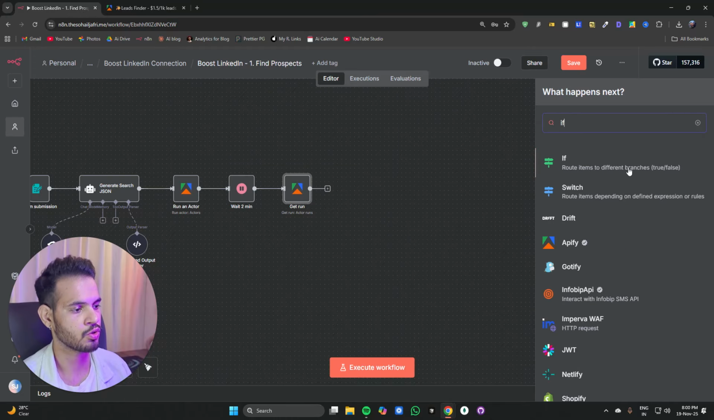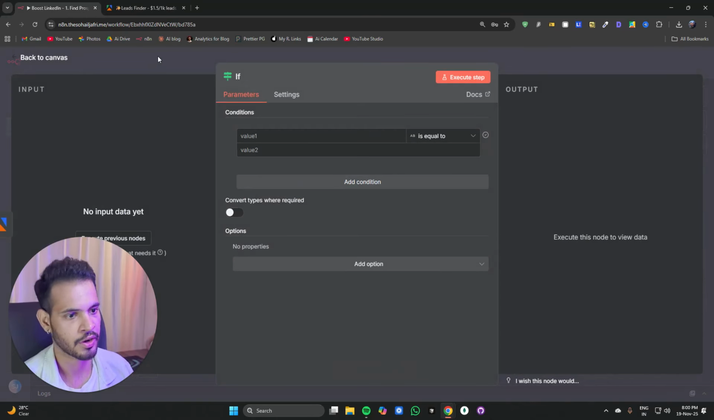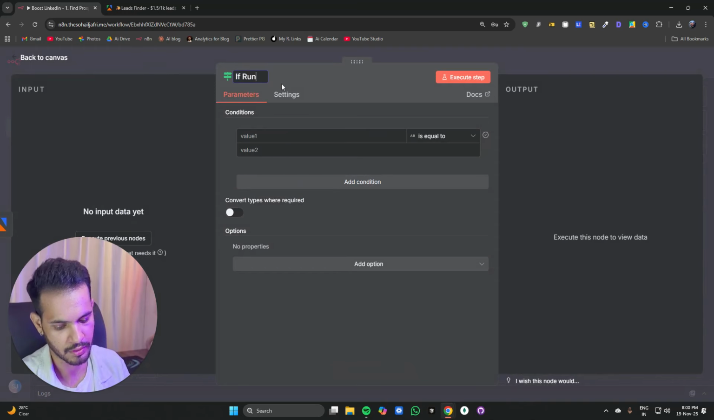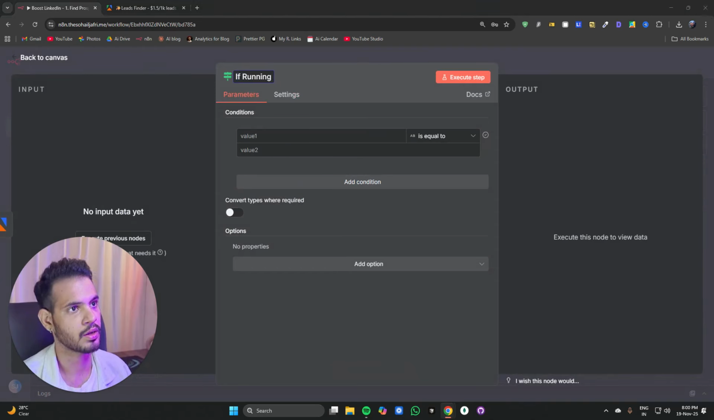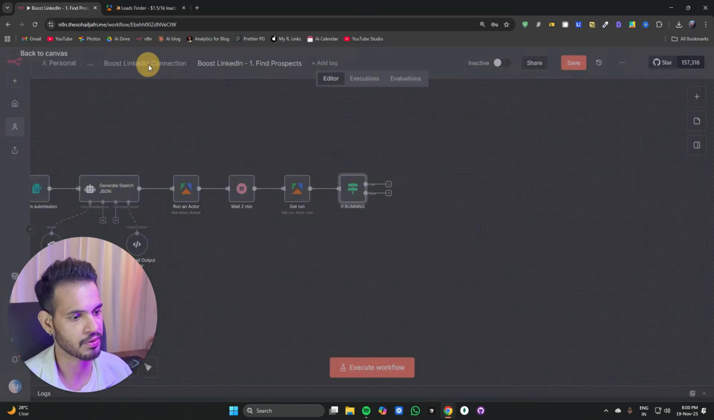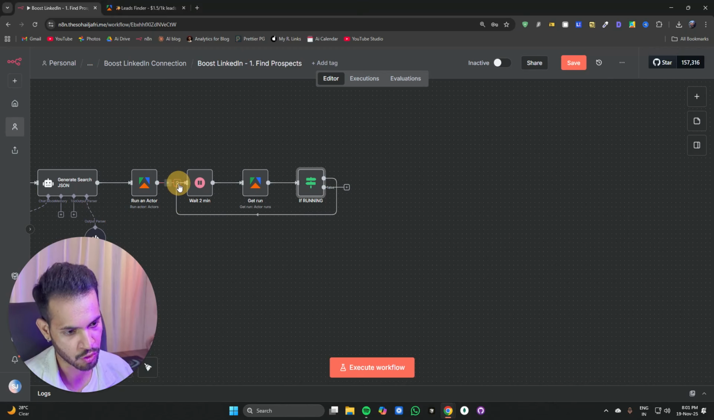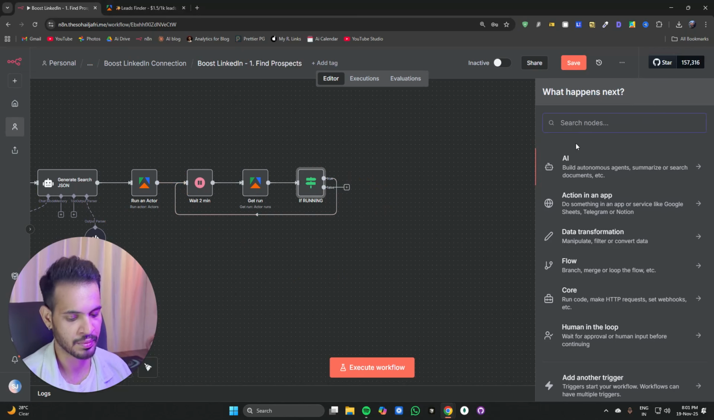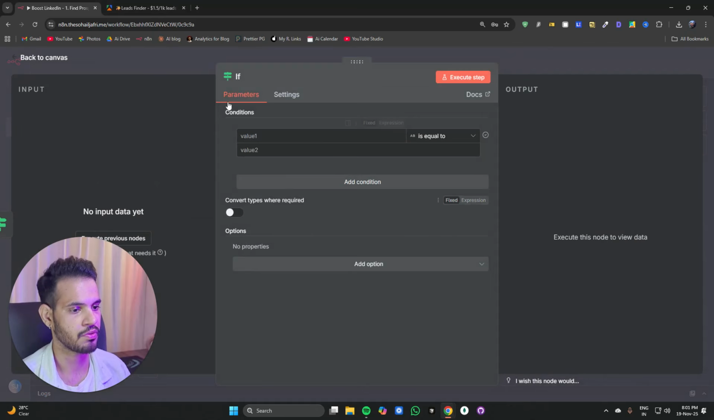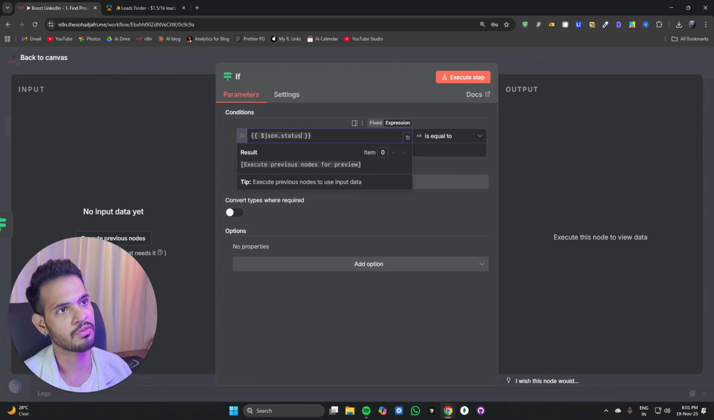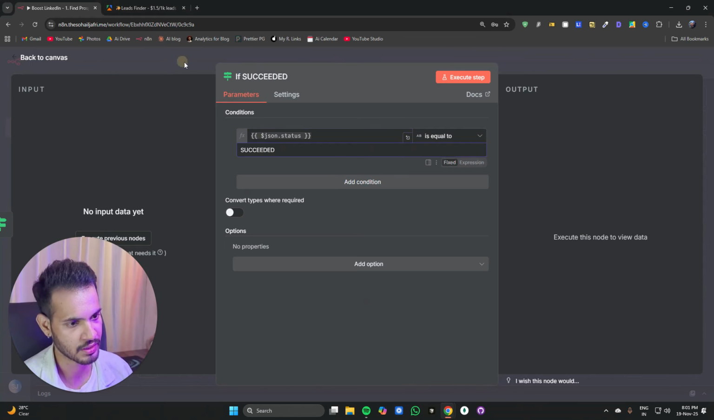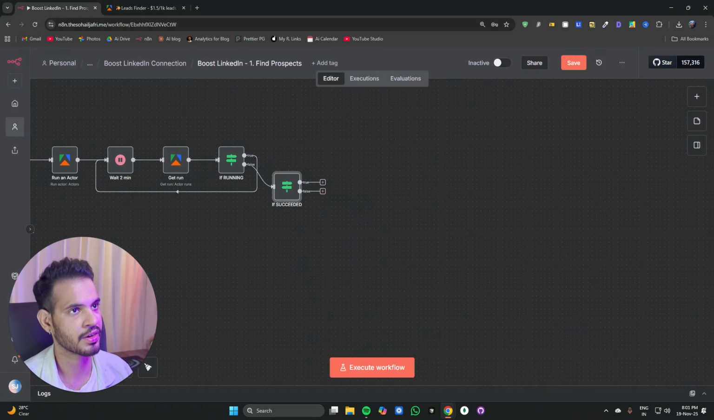To check that, we will be using two if conditions, one for success and one for running. So first we will check if running. And running will be in capital case because they return the value in capital, so I want to keep it the same, and it will be the status coming from the previous node. If it is running, we will again wait for 2 minutes, but if it's not running, that means it might have succeeded. So we will add another node and add the same part, JSON, and check whether it is succeeded or not. If it succeeded, we will move on, else we will raise an error.